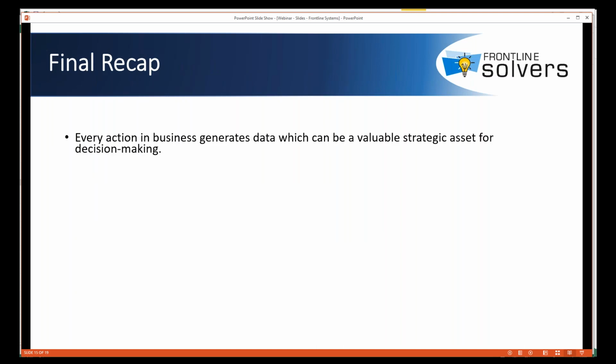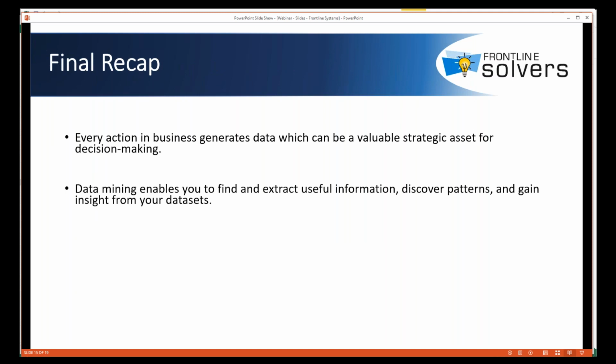And here is a final recap. Every action in your business generates data, and this data can be a valuable strategic asset for your decision making. And data mining enables you to use that data to find and extract useful information, discover patterns, and gain insights from your data set. And this ability to use data intelligently is now a vital skill for any analyst.